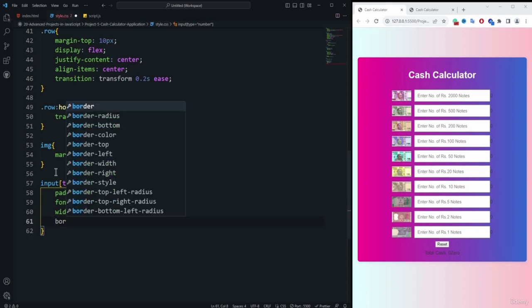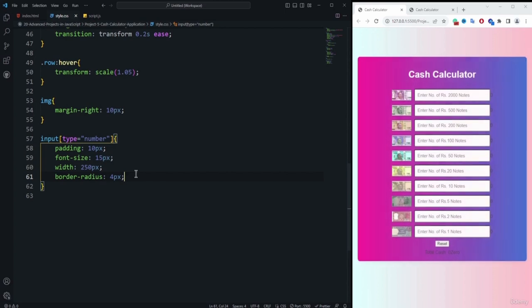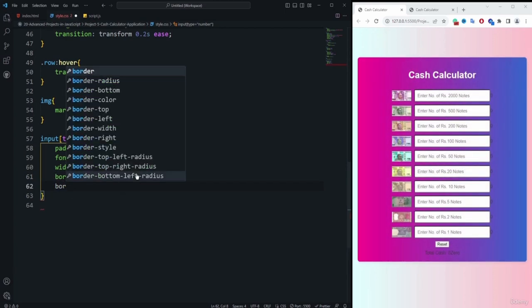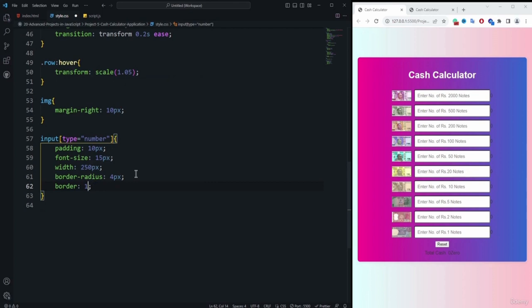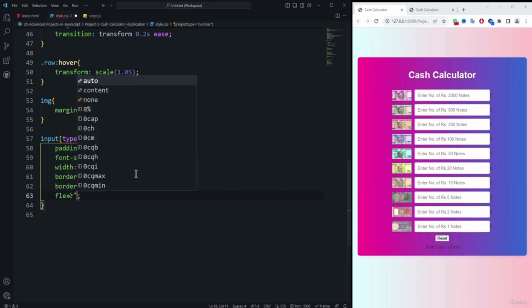Then to add the border radius property, border radius is going to be 4 pixel. Then the border we need to change is border 1 pixel solid, and then after that the hash symbol and three times C. Okay, then we need to use the flex. So flex is going to be 1.